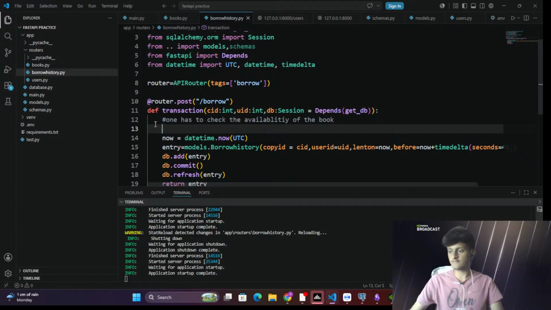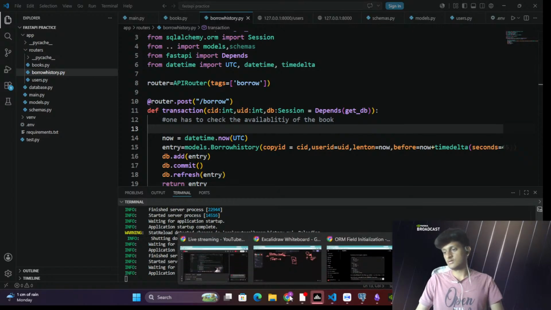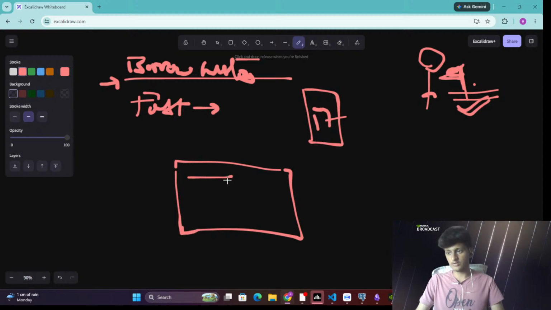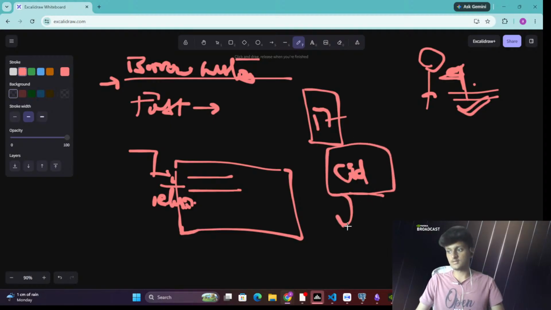What we have to do is, in the borrow history table you got returned, right? We got this attribute called return on. So first off, you have to go to the borrow transaction table and fetch the records of CID, I guess. Not all of them, fetch the latest record of CID.